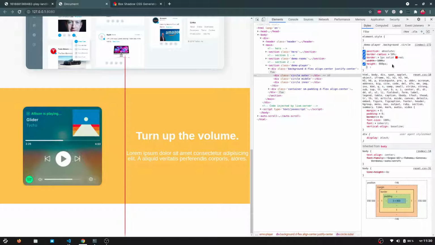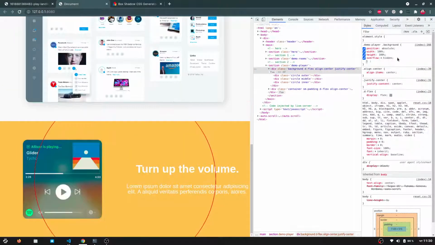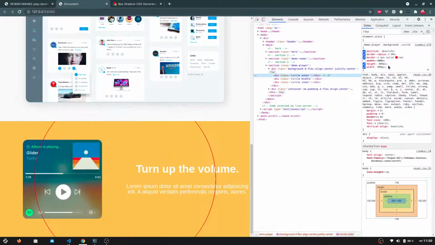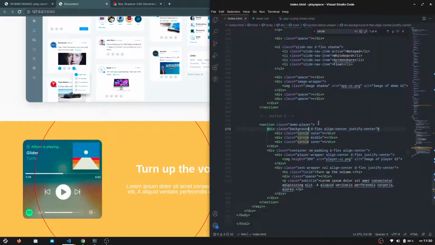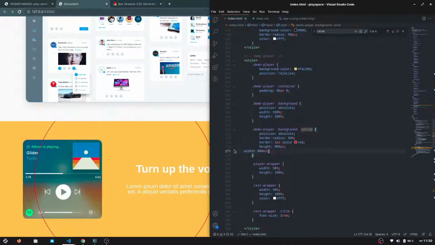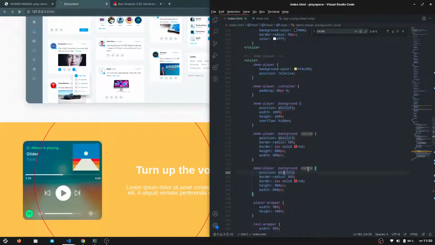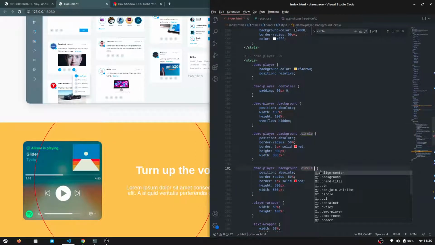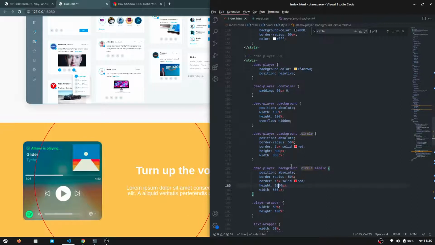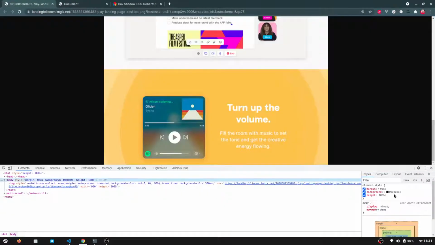To achieve this, I will set overflow hidden to the background div, and will give the circles a width and height of 800 pixels. Also, the size of the middle circle should be bigger. Pick the exact colors and set them to the two circles.